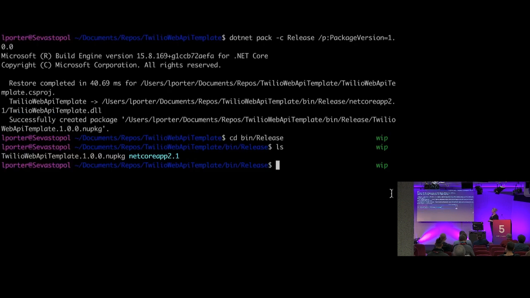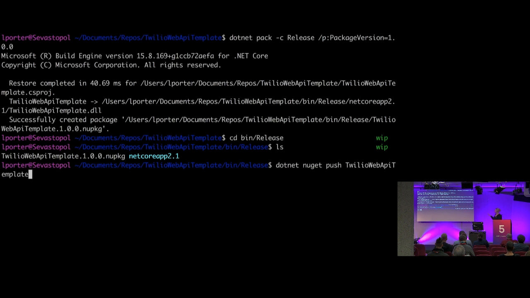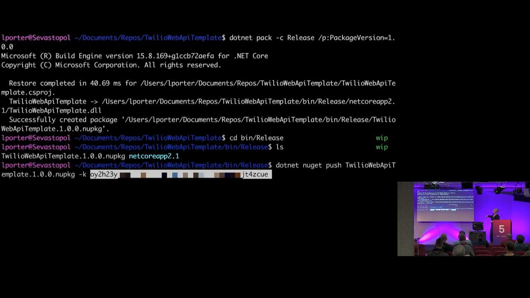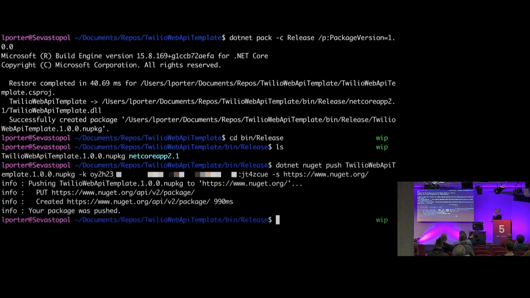So if we just continue on with that, we need to then push it up to NuGet. So we've got dotnet nuget push, and then you take the name of your package. We have an API key from NuGet, and then we can start to push that up. And we get a message back saying your package is pushed.